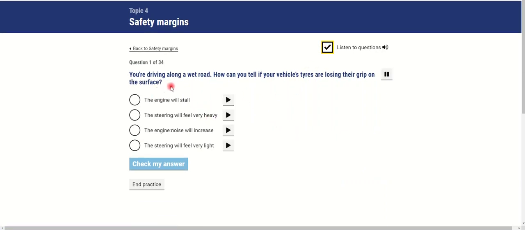You're driving along a wet road. How can you tell if your vehicle's tires are losing their grip on the surface? The engine will stall, the steering will feel very heavy, the engine noise will increase, the steering will feel very light.